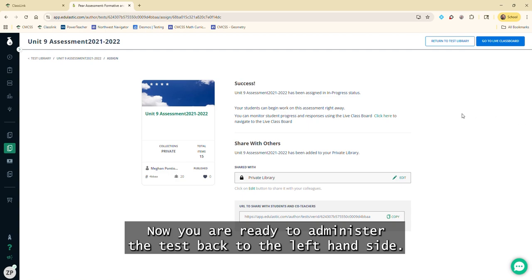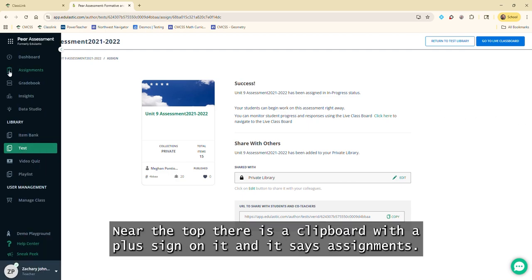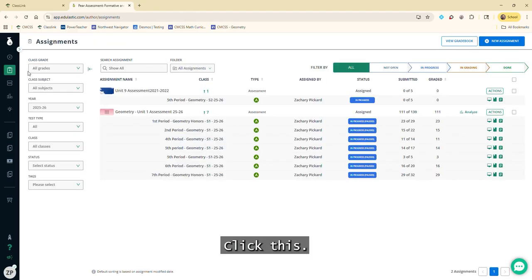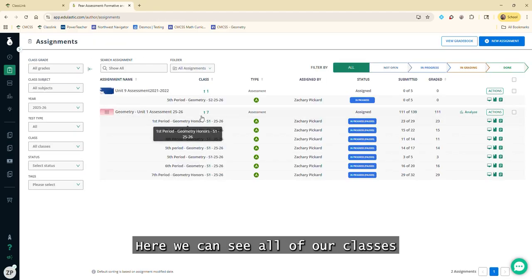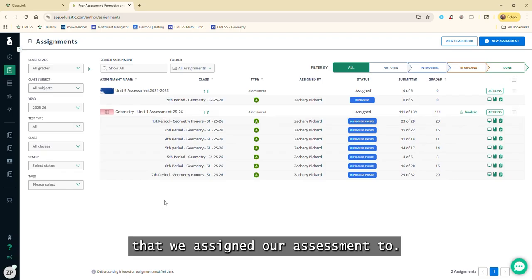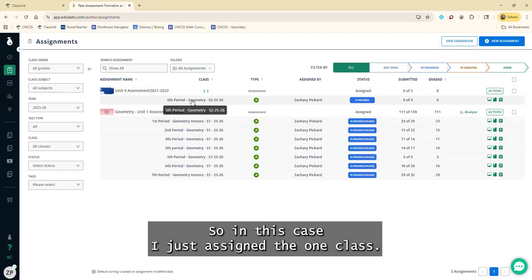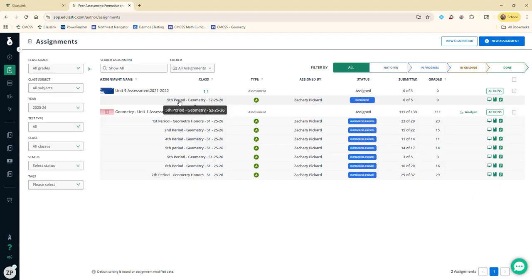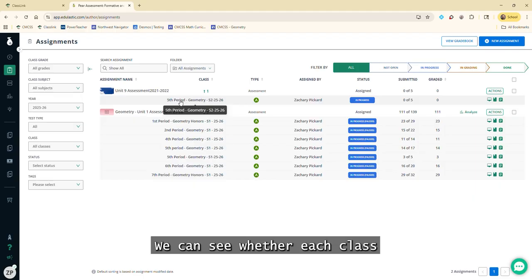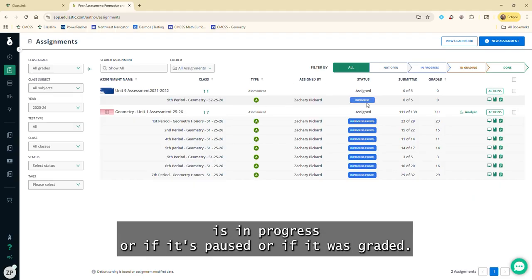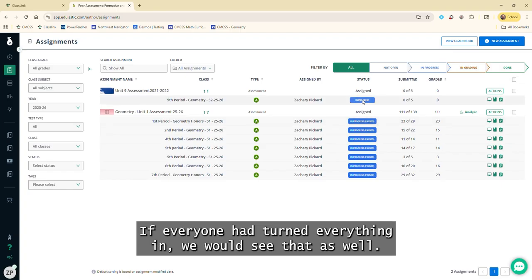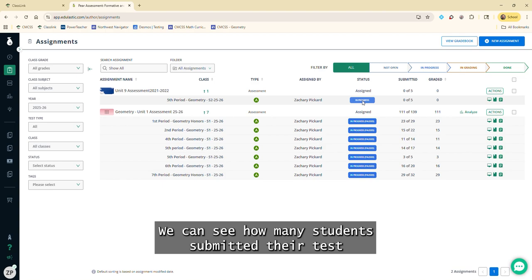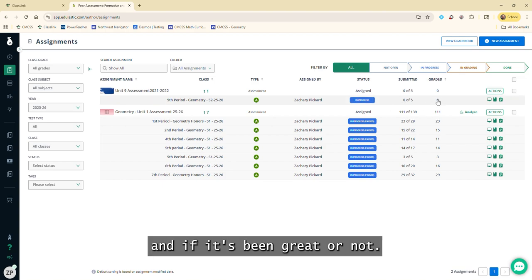Back to the left-hand side, near the top, there's a clipboard with a plus sign on it, and it says Assignments. Click this. Here we can see all of our classes that we assigned our assessment to. So in this case, I just assigned the one class. We can see whether each class is in progress, or if it's paused, or if it was graded, if everyone had turned everything in. We would see that as well. We can see how many students submitted their test, and if it's been graded or not.